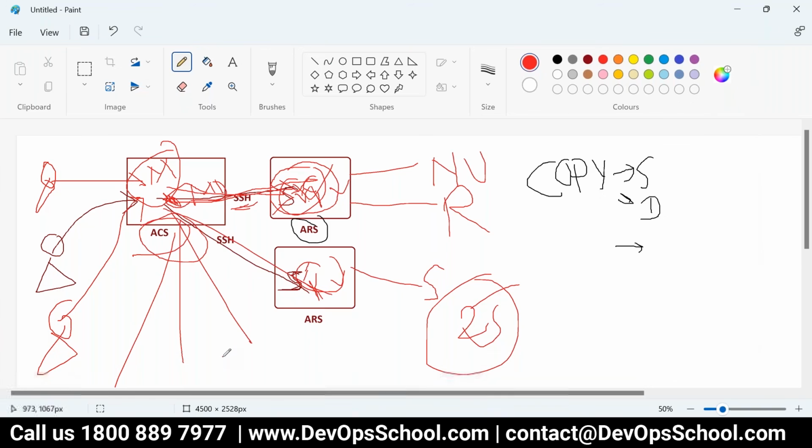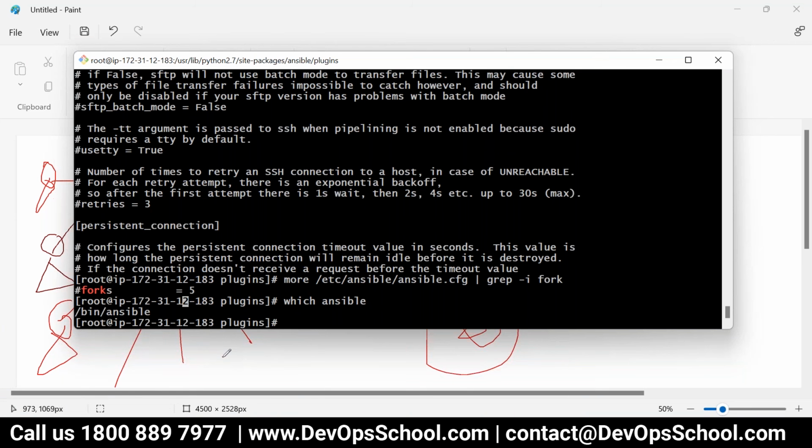But in Ansible CFG, you can configure the characteristics, right? Say for example, you have a different location. So we have different variables in Ansible CFG. So if there are three users on a control node, each will have a different Ansible CFG. That's my question. No. Okay.